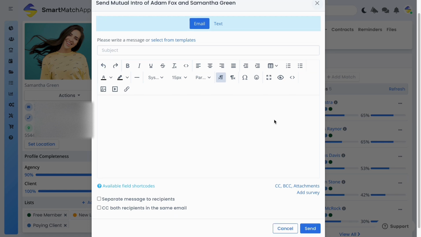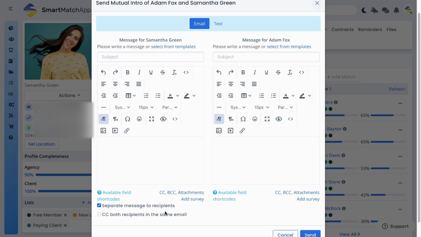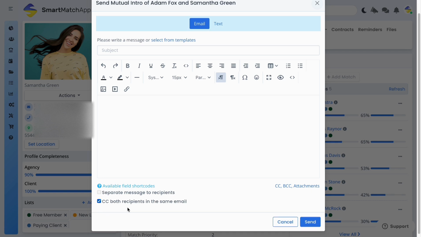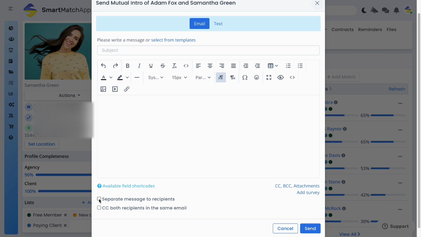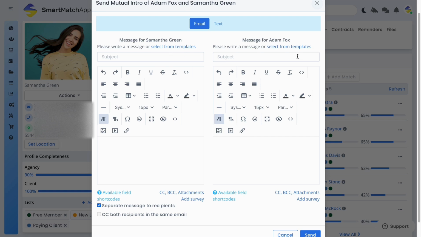We're taken back to this familiar pop-up window where you are to send an email to your clients. You have two options from here. You can send separate messages to each recipient or copy both recipients in the same email. Let's say we want to send Samantha and Adam separate emails containing their mutual intros, so let's tick that box.